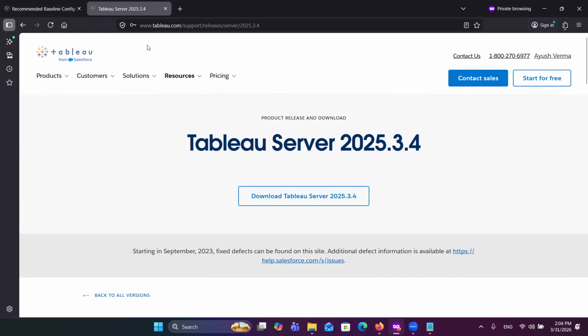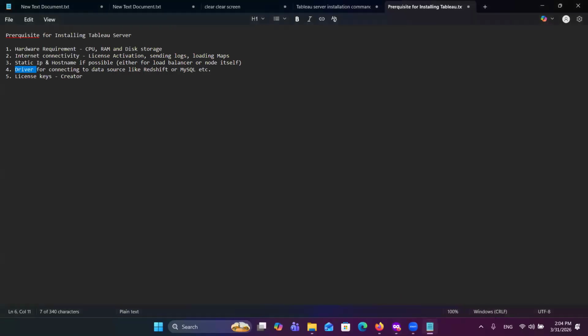Okay, we'll download it. But before that, let's try to create our own VM now. So the first step is to make sure our hardware is in place. So let's create our own VM instance with the required CPU, RAM, and disk storage. And then we will try to download the Tableau Server. And the VMs will have internet connectivity. So this part we don't need to take care of.